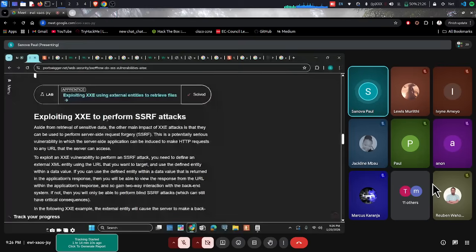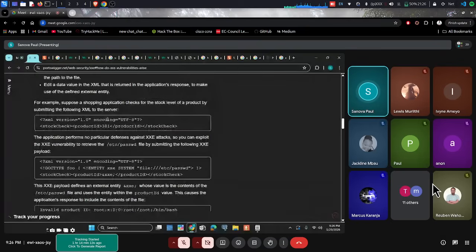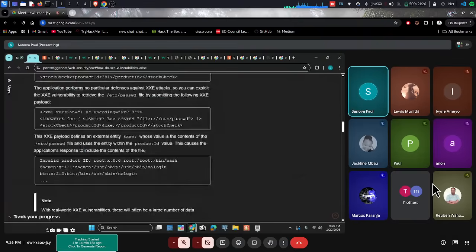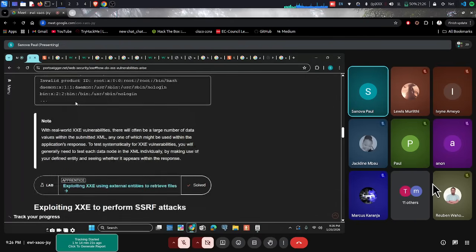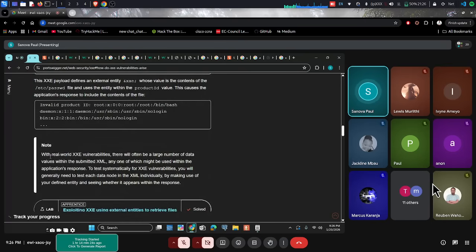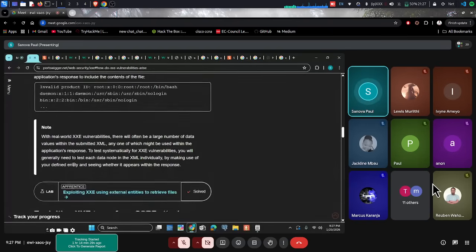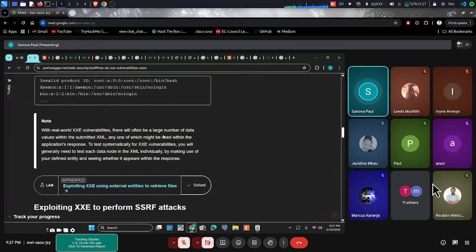So for this challenge, exploiting, we have read, right? We have done all these things. I think we are here. So before we start, maybe we learn this. Note, with real-world XXE vulnerabilities, there will often be a large number of data values within the submitted XML, any one of which might be used within the application's response. To test systematically for XXE vulnerabilities, you will generally need to test each data node in the XML individually by making use of your defined entity and seeing whether it appears within the response.